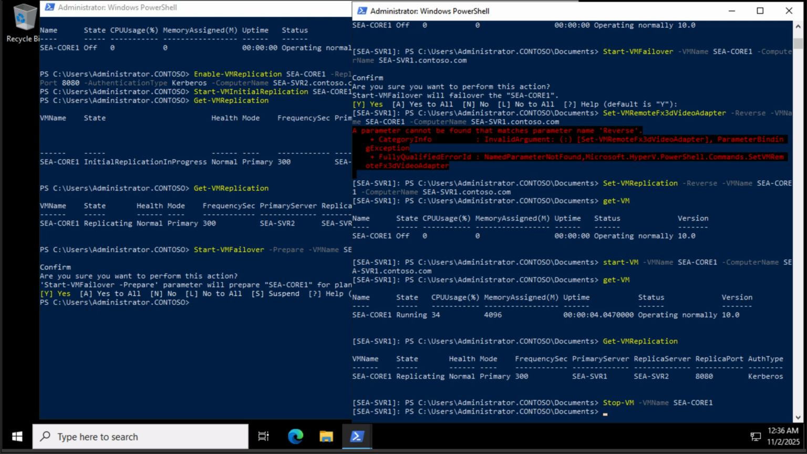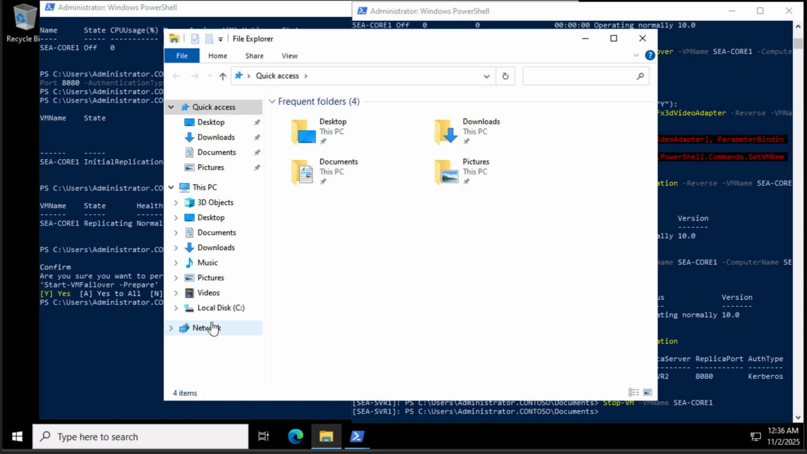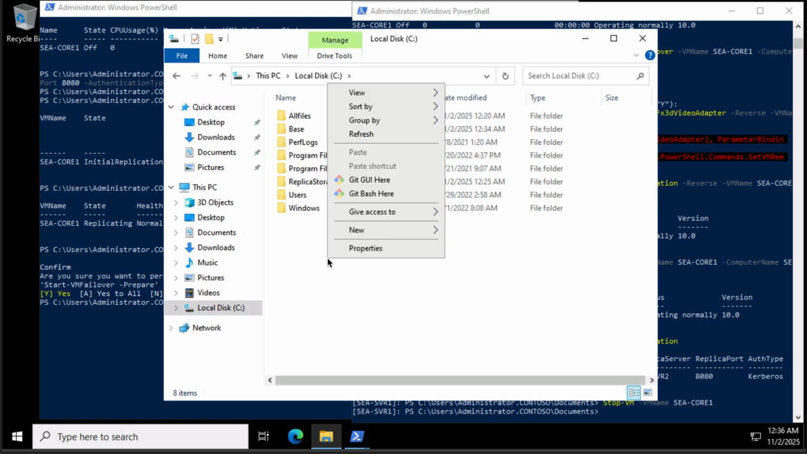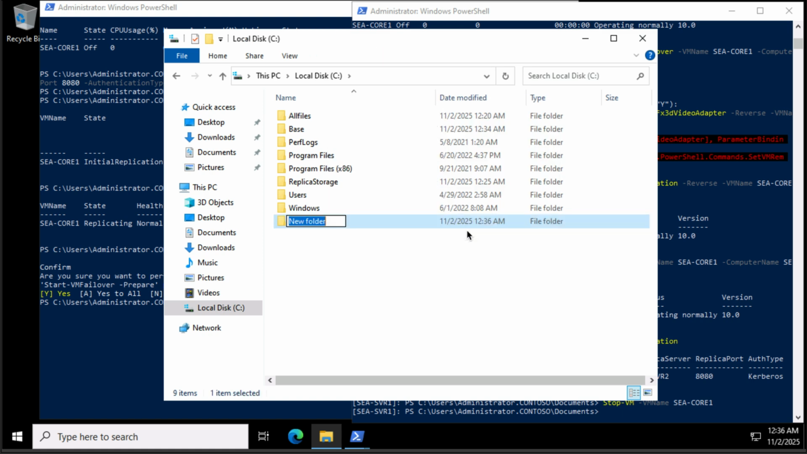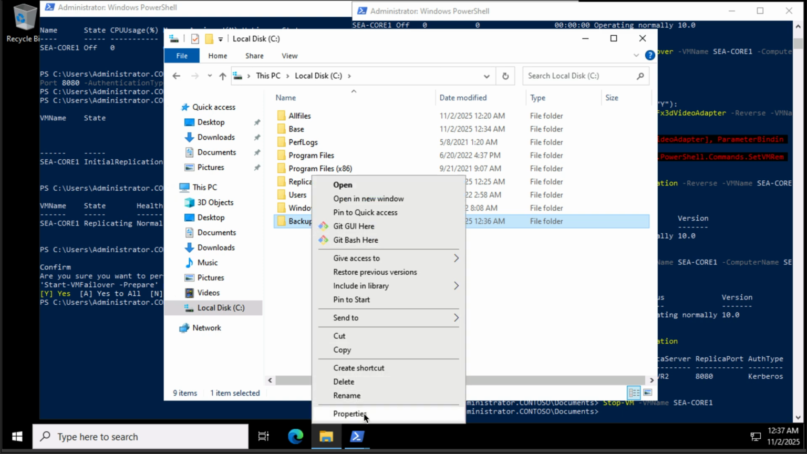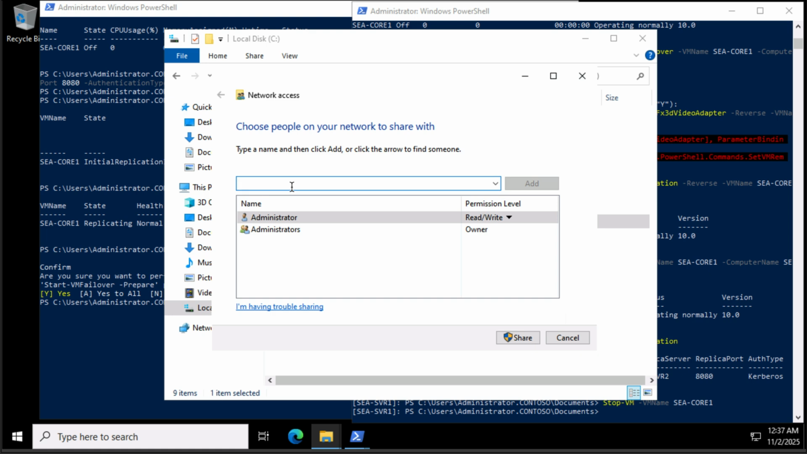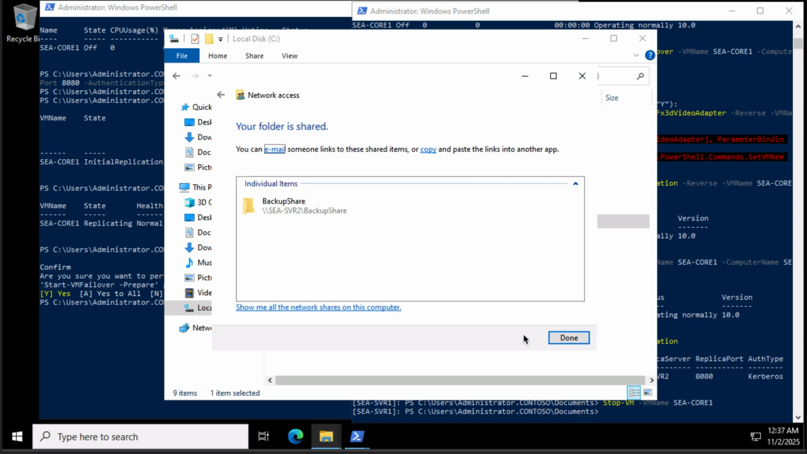Next up, let's do some backup and restore. Let's go to File Explorer. And let's create a new folder under C. Let's call this the backup share. And then give access to it. And what we want to do here is give authenticated users read-write permissions to this folder.